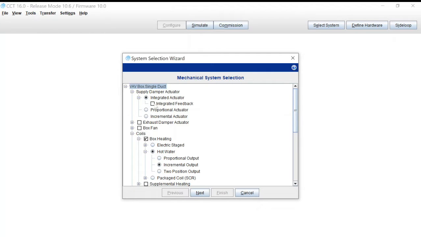But depending on what I needed, I could select a proportional actuator or an incremental actuator, and we'll get more into that in a different video. We'll leave that selected to integrated, and then of course I have some other options here. If I had an exhaust damper that I was controlling as well, I can make that selection here. If I have a fan, the same thing, I can select it here.